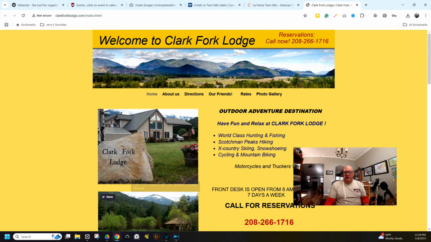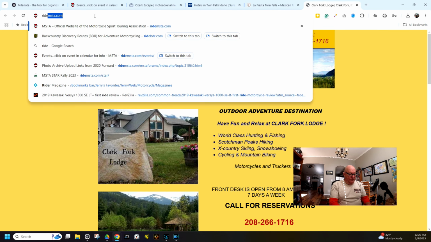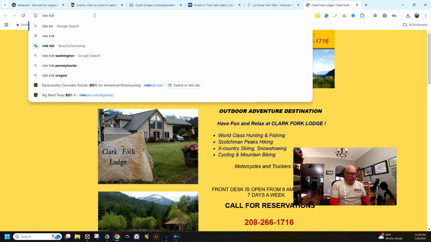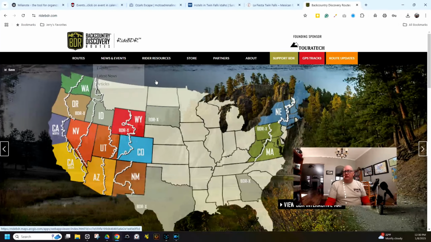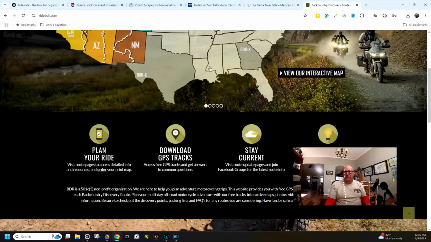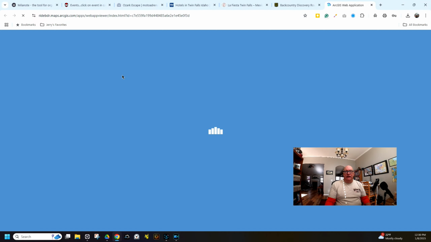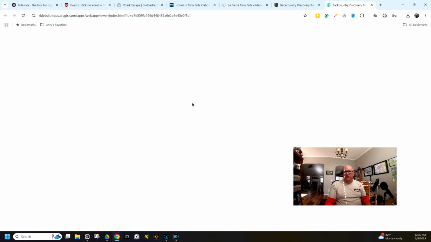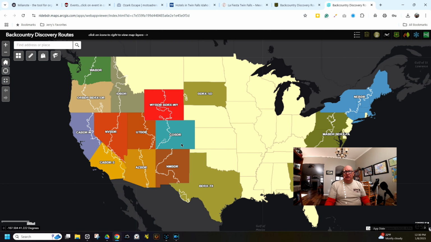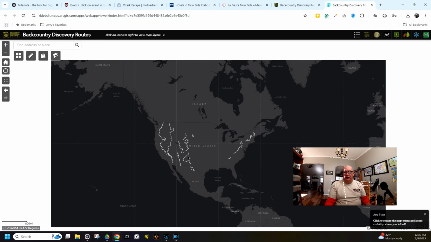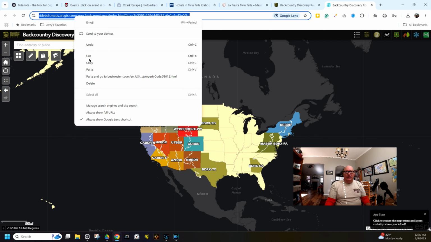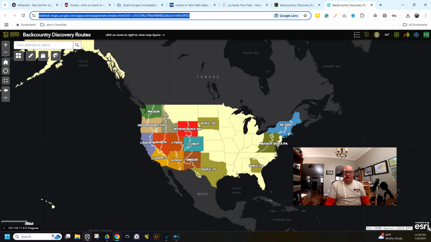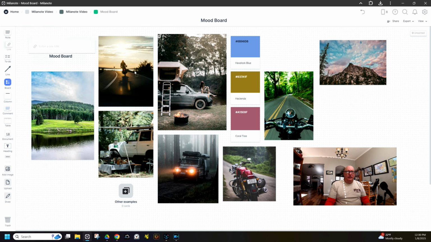So let's say we're going to go here and let's say we're looking at BDR. So ride BDR, right? It's going to pop up and you've got all this. Say we'll look at the New Mexico BDR. So it's going to pop up this little map thing and it's going to show us all about the New Mexico BDR, right? So you're going to come down here. Now you can take that link and you can just go right into Milanote, pull out the link thing, and paste that link right here.